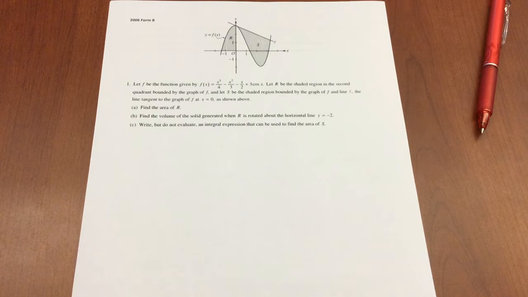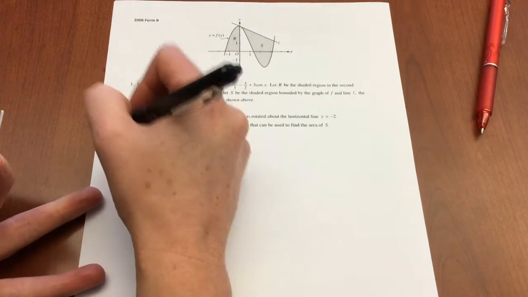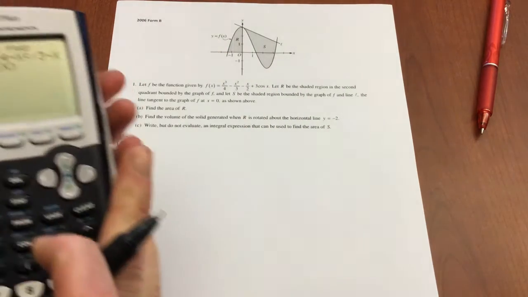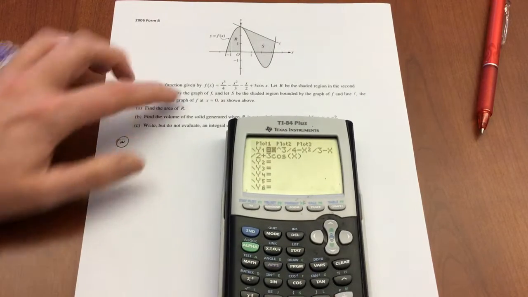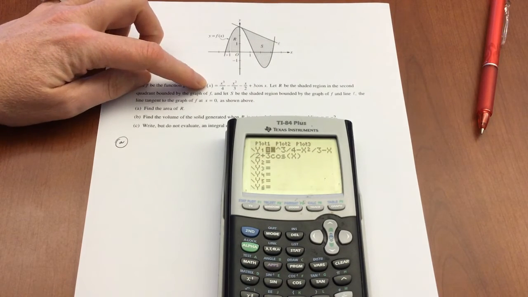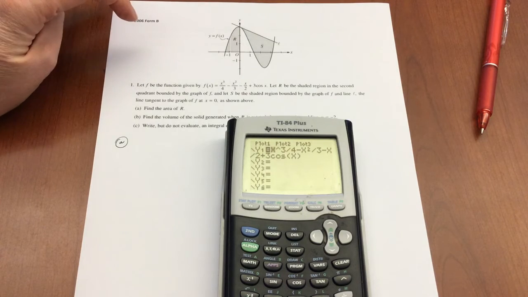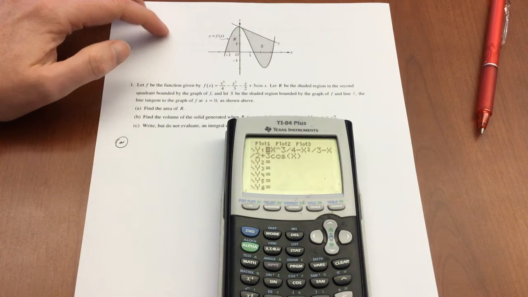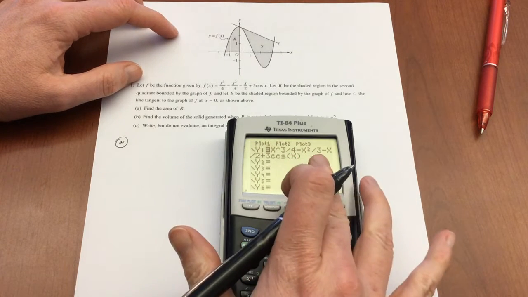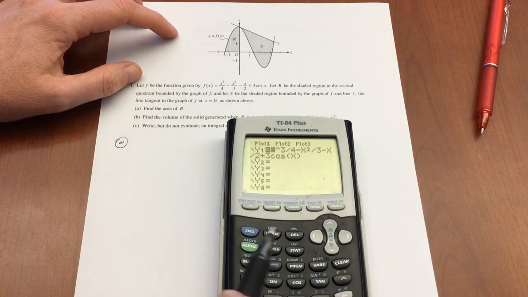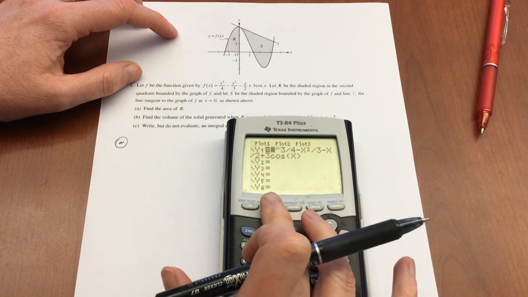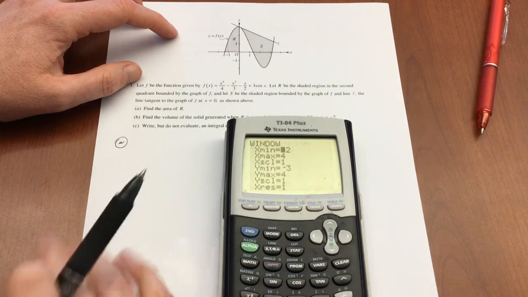For part A, you're asked to find the area of R. To get started, I would recommend that you go ahead and have your calculator graph f of x. No need to be anybody's hero and try to do something like that by hand, especially when you're in a time constraint, okay? In addition to typing that in, I want to make sure that you always check that you're in radians mode, and then choose a window that's appropriate.